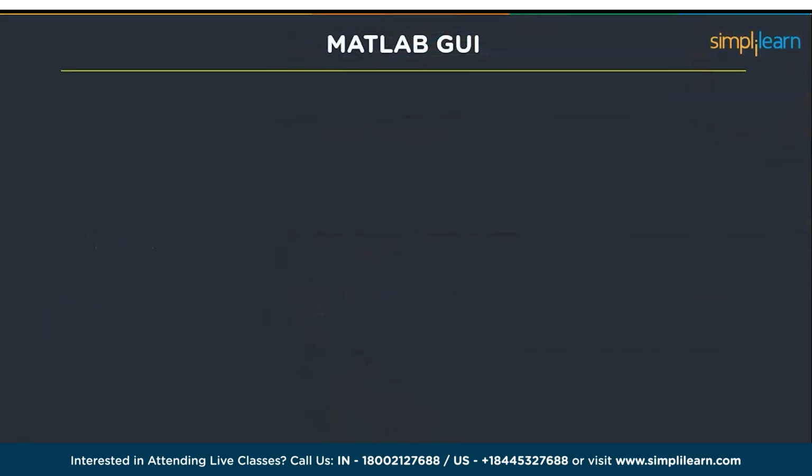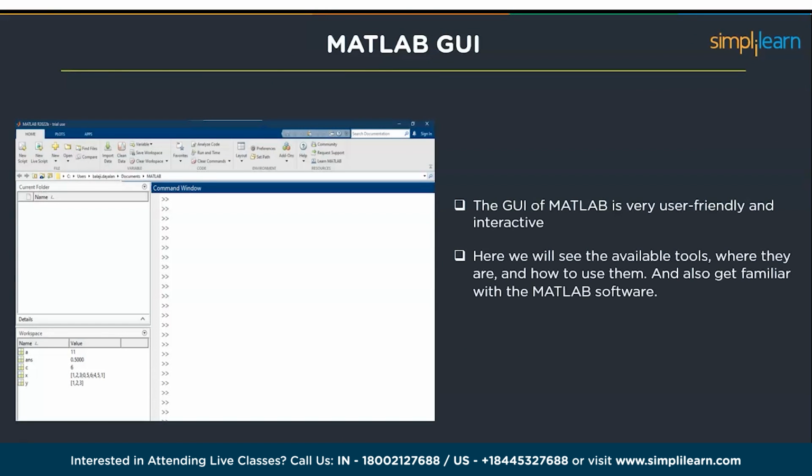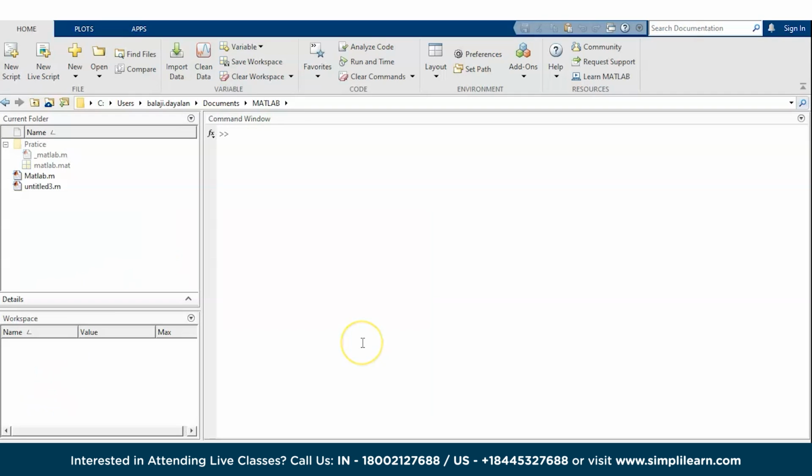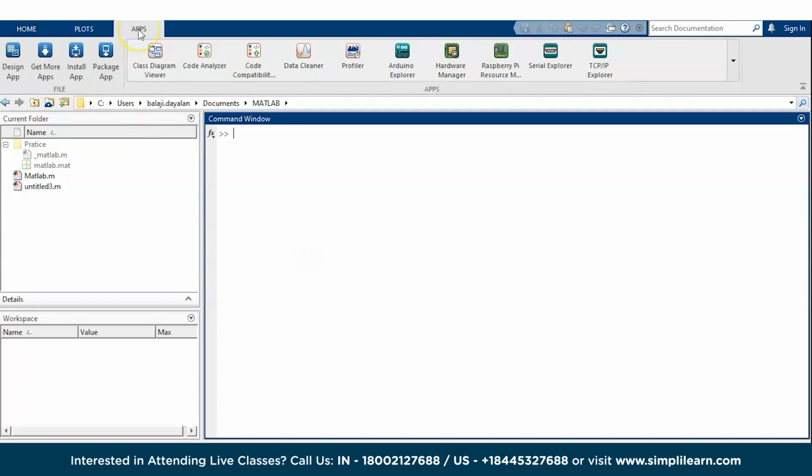Now, let's see the MATLAB GUI, that is, the graphical user interface. The GUI of MATLAB is very user-friendly and interactive. Here, you will see the available tools, where they are, how to use them, and also get familiar with the MATLAB software. Now let's go to the MATLAB software and see how the GUI looks. Now we are in the MATLAB software and this is how it looks. MATLAB has tabs like Home, Plot and Apps.